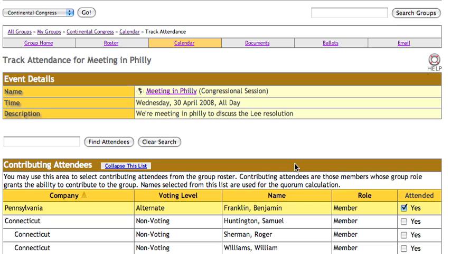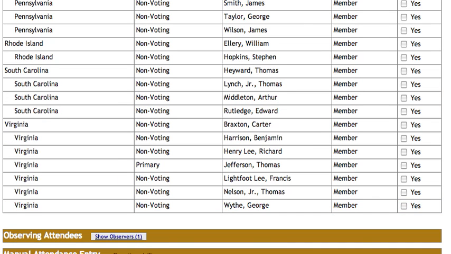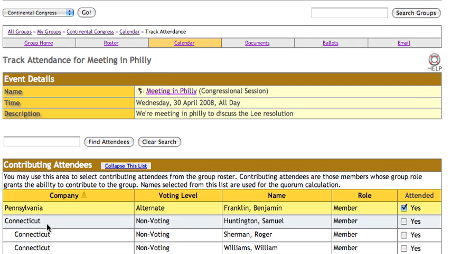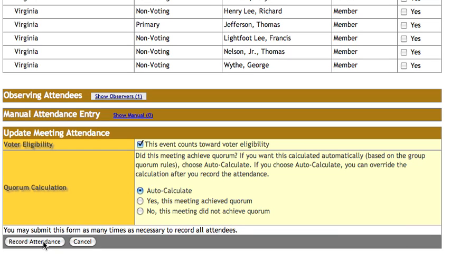On the track attendance page, I see the event details and then a list of all the contributing members for this group. First listed are those members that have already tracked their own attendance, and then the list of all other members. If I scroll down, I see that this list is rather lengthy. We see the name of the company, their voting level, the name of the individual, and their member role. Tracking their attendance is as simple as clicking on the checkbox next to their name, scrolling down to the bottom, and clicking Record Attendance.